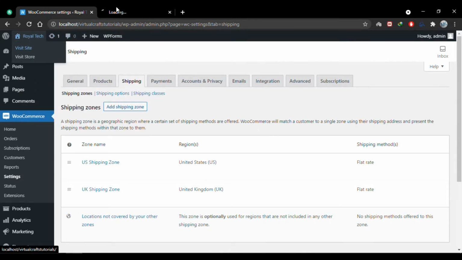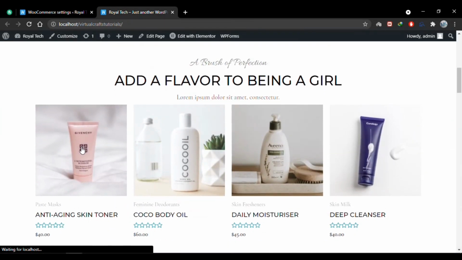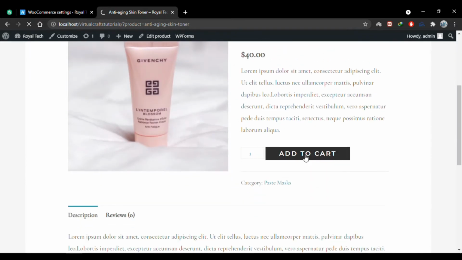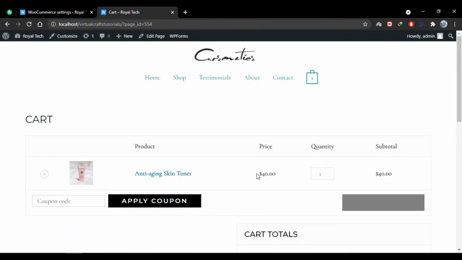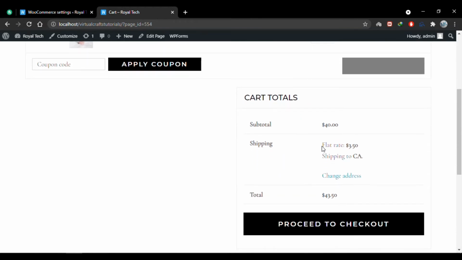I'll visit my website, and I'll open this product. I'll add it to cart. I'll view the cart. Alright, the total price of this product is $40, and when I scroll down to cart totals, you'll see that we have a flat rate shipping of $3.50, considering that the address provided is US. So you'll see that $40 plus $3.5 will make it $43.5. So this is a flat rate shipping on the cart total.